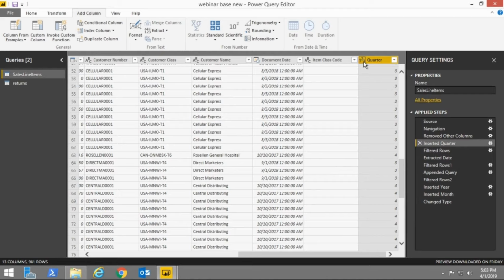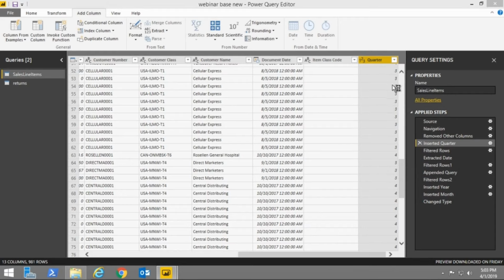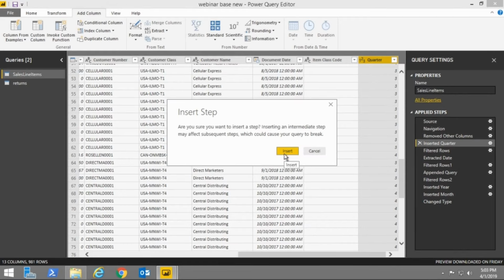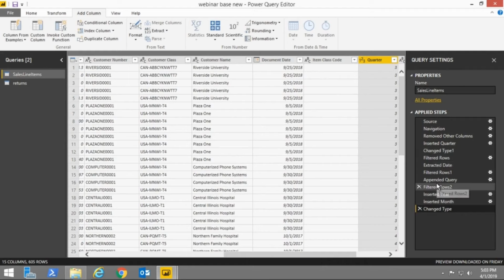We're going to leave this as a whole number, but I could easily change the data type of this column. So I'm just going to change this to be a whole number at this point. It's inserting those steps where I was in the list. I probably should be at the bottom, but it doesn't really matter with this data, though normally I would want to insert this at the bottom of my applied steps.